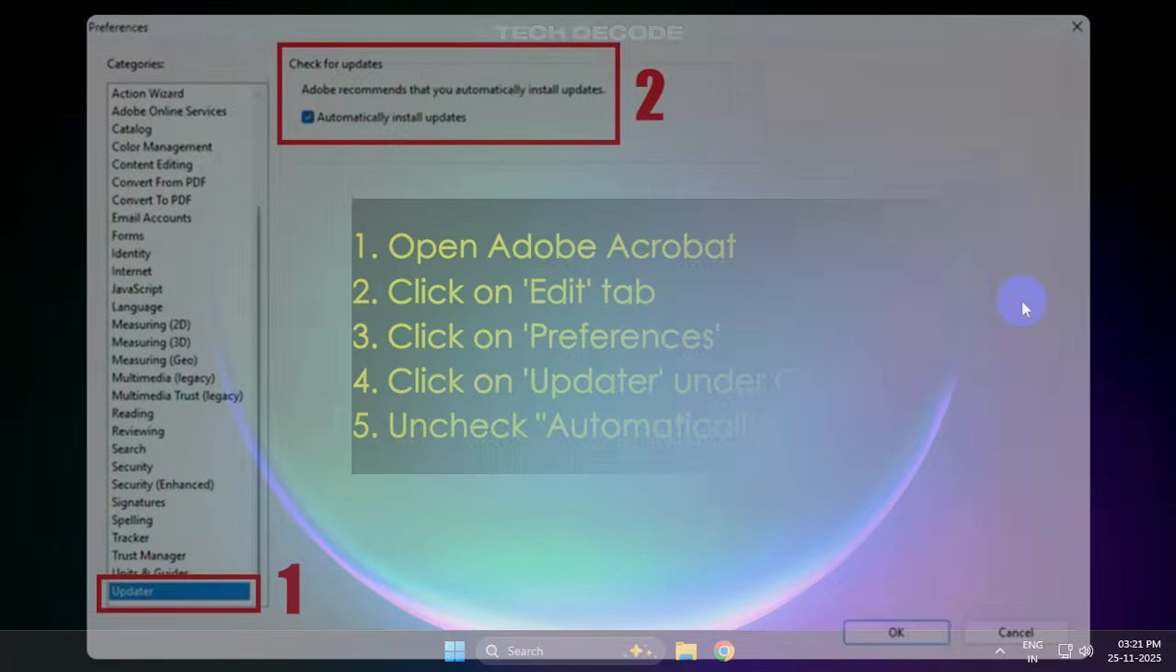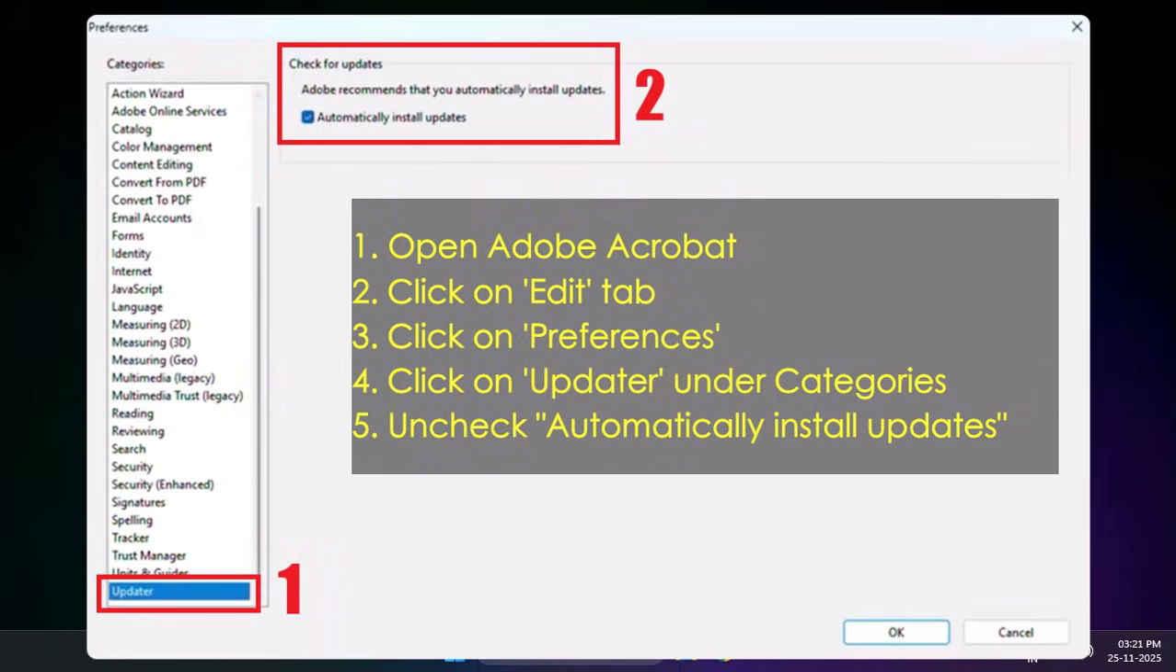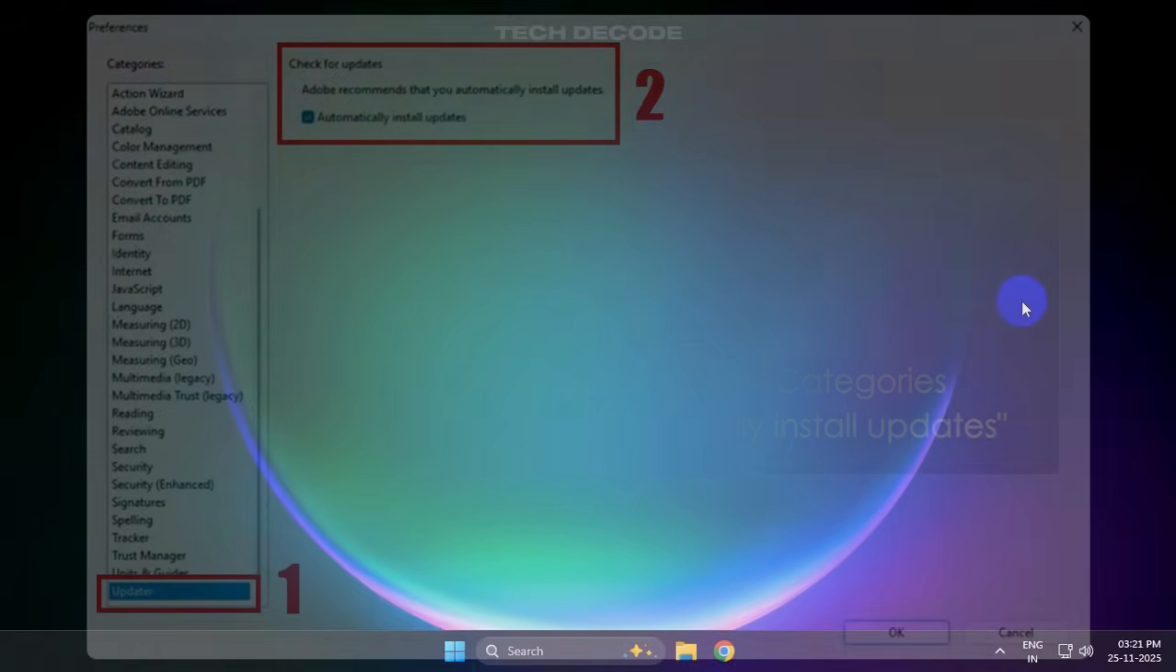Additionally, you can also perform these steps as shown on the screen to disable the automatically install updates option in Adobe Acrobat.